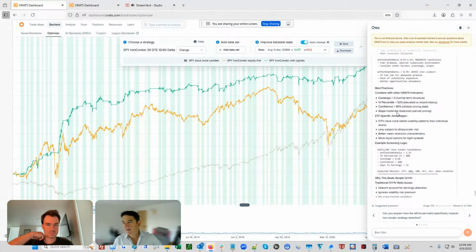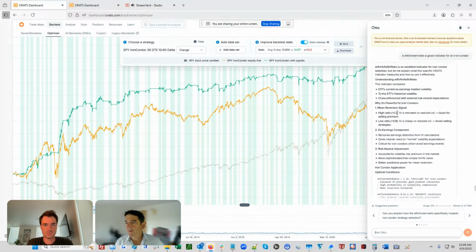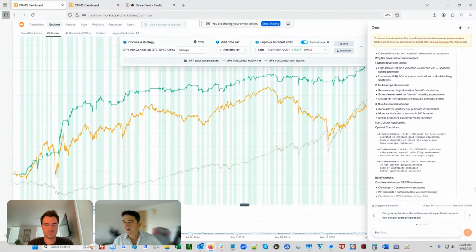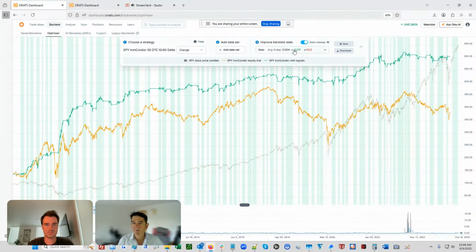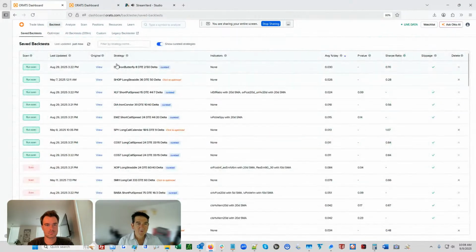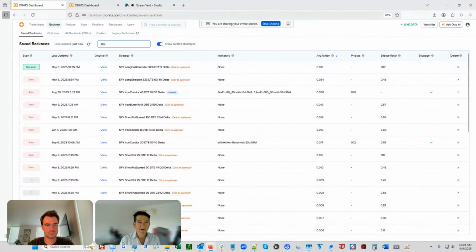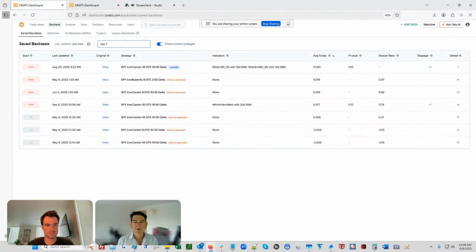Then Otto came back with a good, involved answer, saying what it is and why it's good for an iron condor, so this looks like a good indicator that we could run with. What I would do now is save this back test. It's this iron condor 1040, and if you go into your saved back tests and type SPY iron condor, I can see right here the iron condor, the Sharpe ratio, and what the average daily returns are.